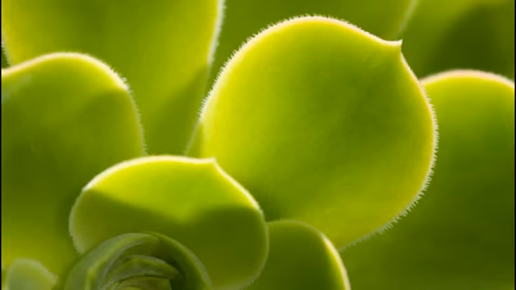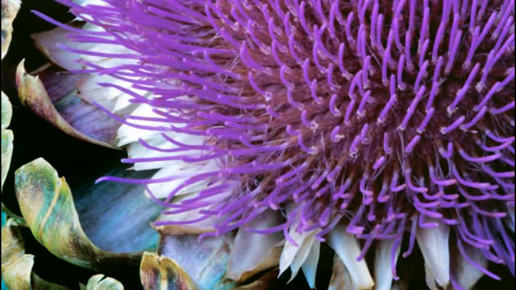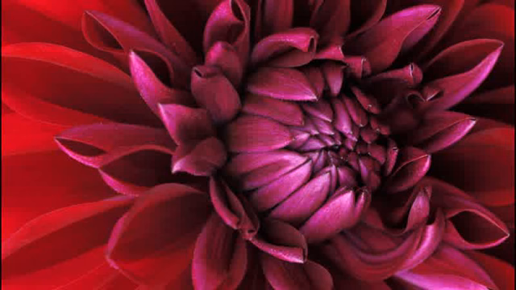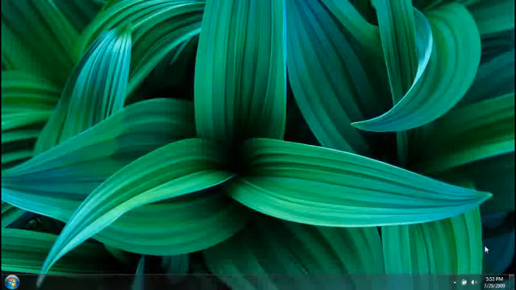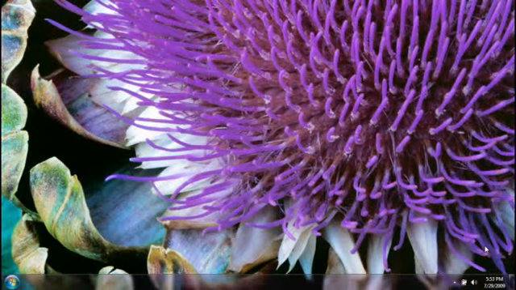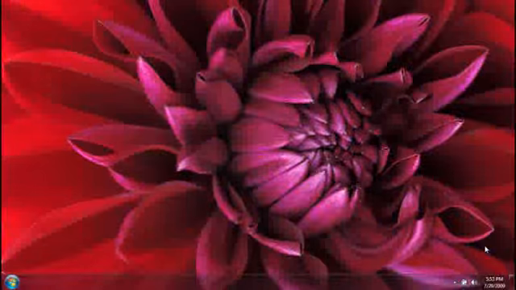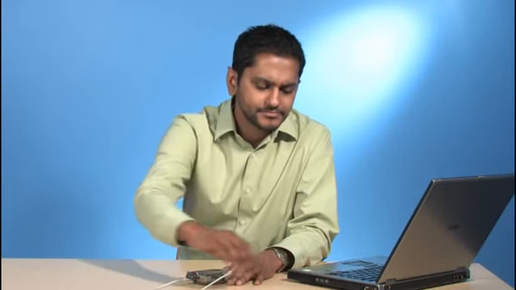You might be familiar with screensaver slideshows, which only run when you're not using your computer. But in Windows 7, you can create a slideshow that appears on the desktop background, or what some people like to call the wallpaper. Great, I finished downloading my pictures to my pictures library, so now we can get started.